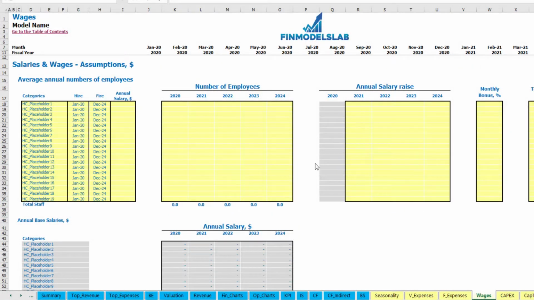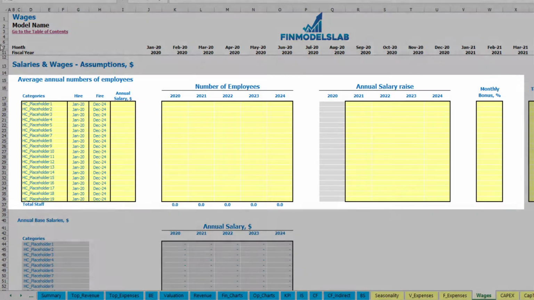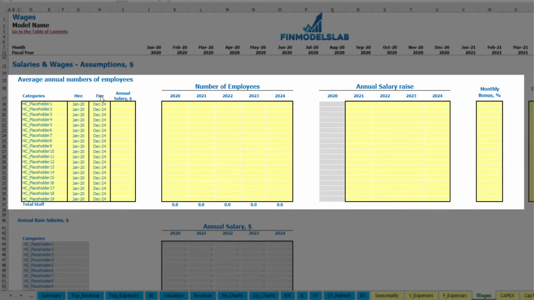On the Wages tab, you can input your headcount by categories, with hire and fire date, with annual salary, with the ability to input a different number of employees by years, with annual salary rise percentage, with monthly bonus and tax rate. Let me give you a couple of examples. Let it be CFO, which you are going to hire in March 20. You're not going to fire him, so the fire date will be December 24.